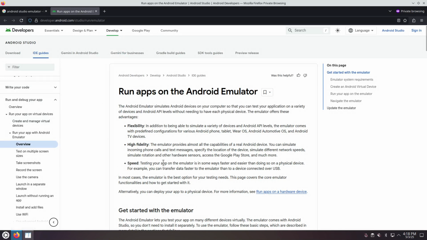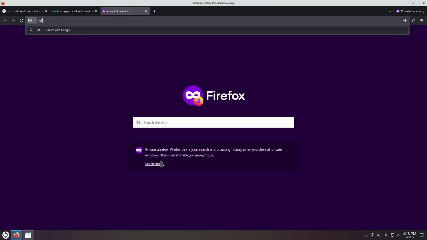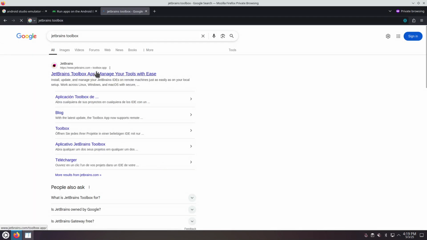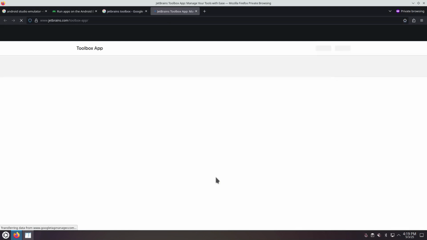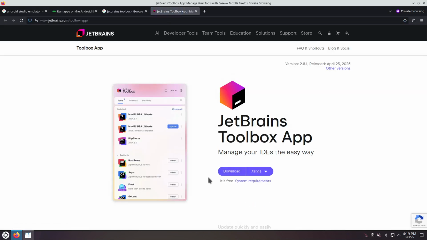For this, I have installed the application JetBrains Toolbox, which is a launcher application that allows you to install, uninstall, and upgrade JetBrains integrated development environments. And Android Studio is both a JetBrains integrated development environment and also a Google integrated development environment, and it will appear in this list.